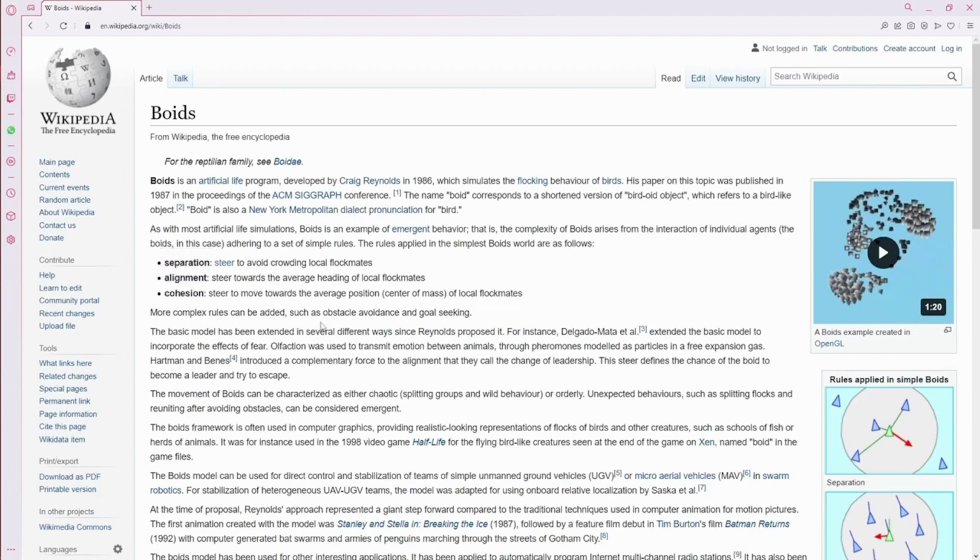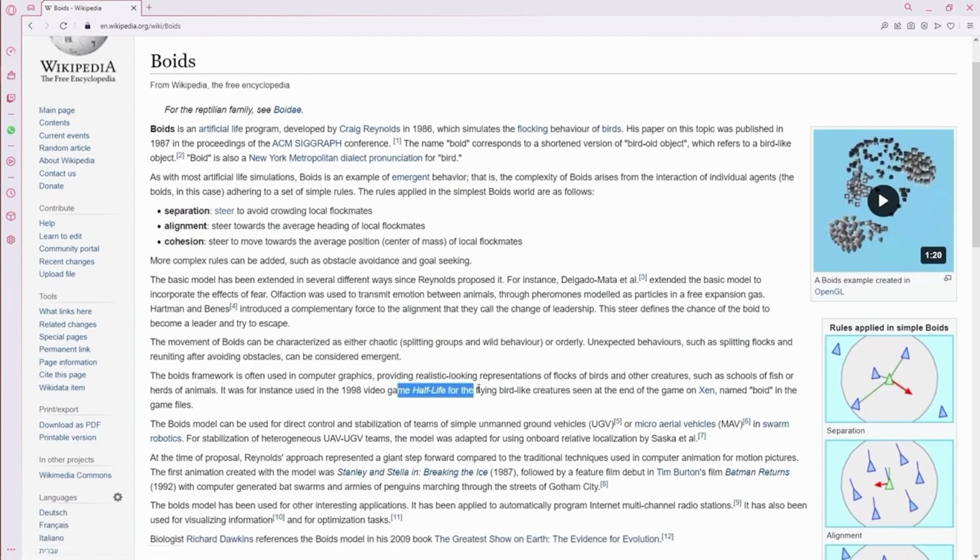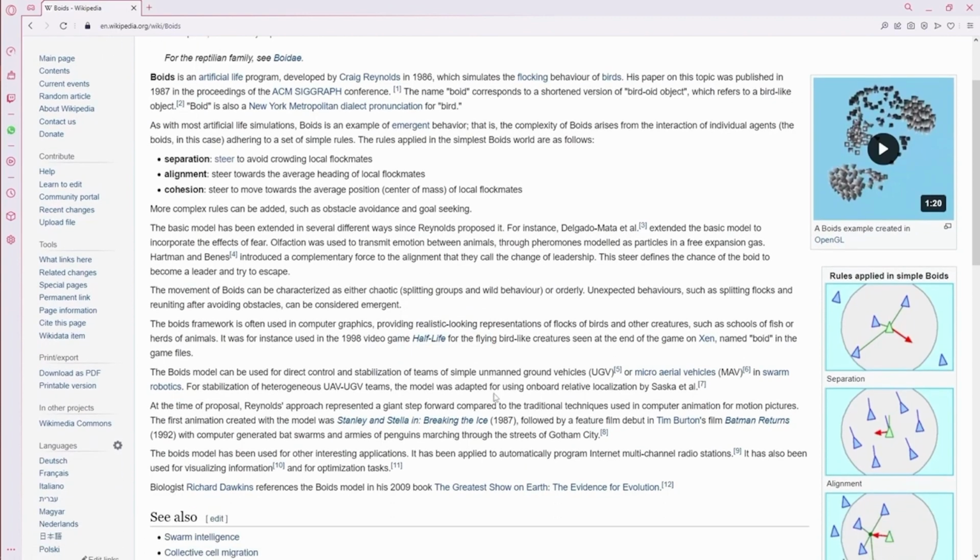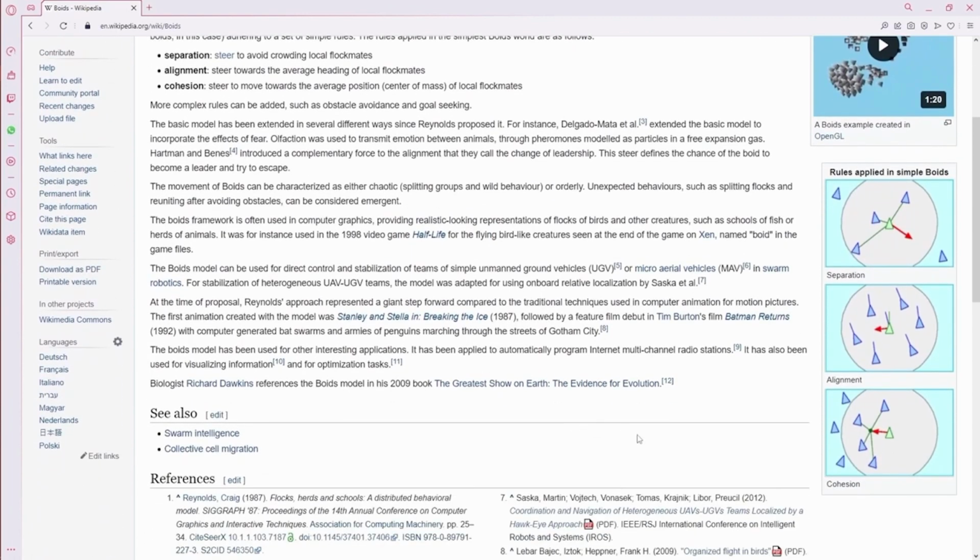It does say it's already been used in some games like Half-Life, so maybe it's a tech you'll use in the future on one of your games. Let's look at each step and break it down. I'm not going to do them in the order shown, so let's look at alignment first.